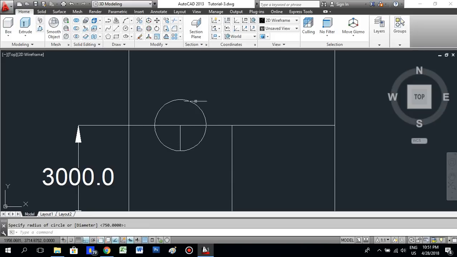To delete this portion we are going to use the trim command. This is the new command we are going to use in our tutorial, so please listen carefully. To use the trim command, we just type trim, enter, then again enter. Now you select the area wherever you don't want the circle. This area you don't want, click it. This area you don't want the line, click it. Now this is all removed. This is how we can use the trim command.